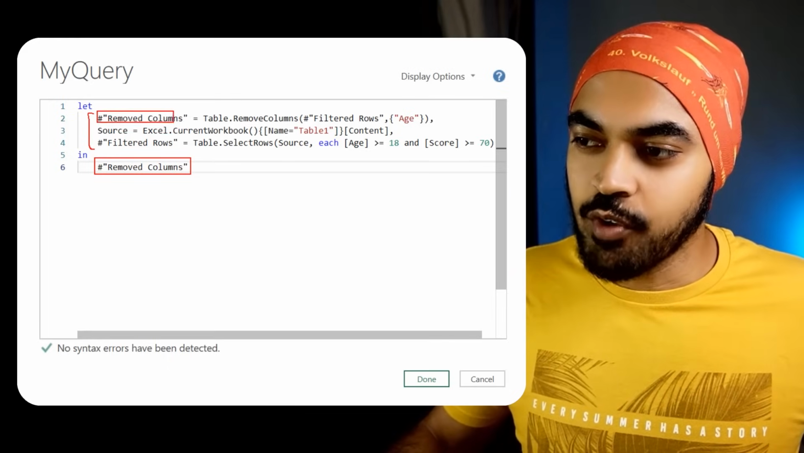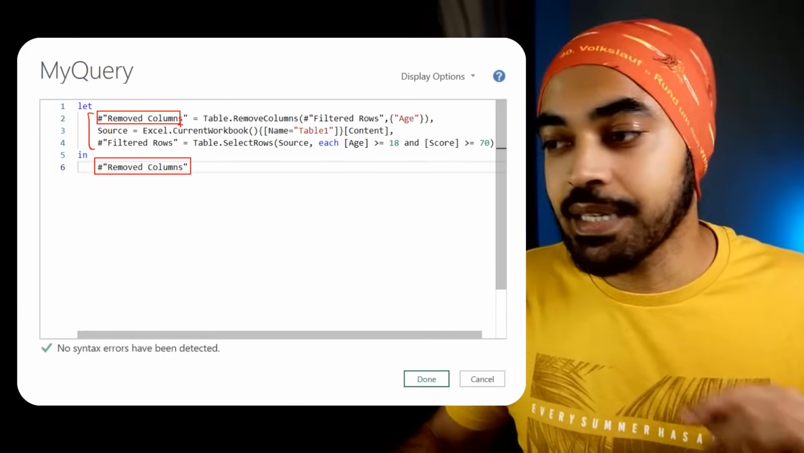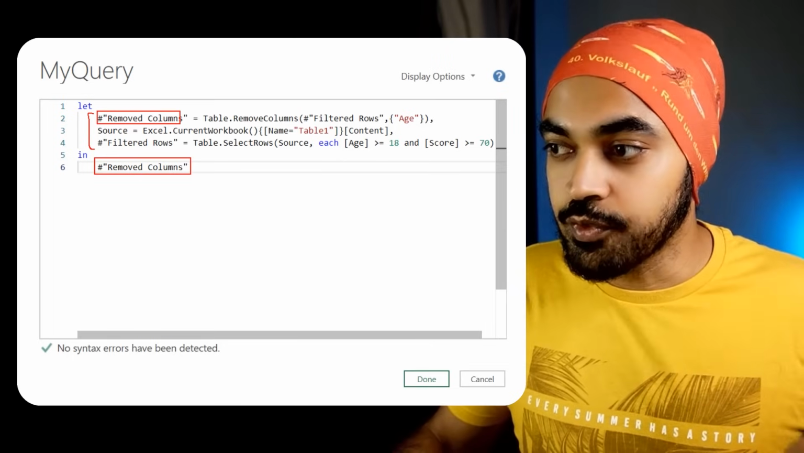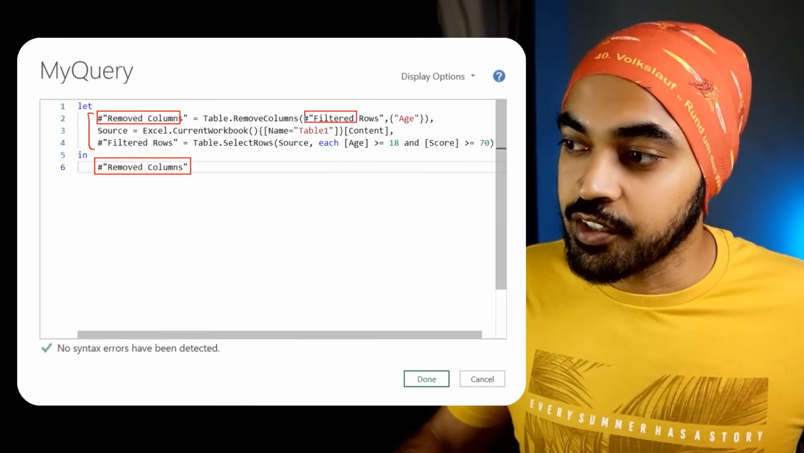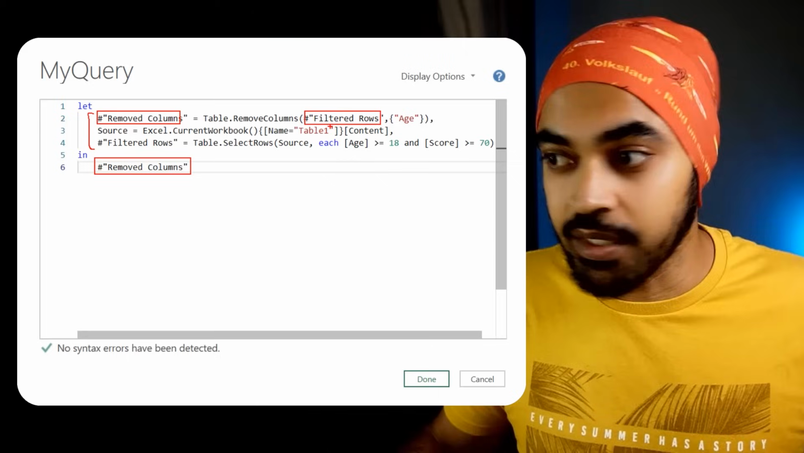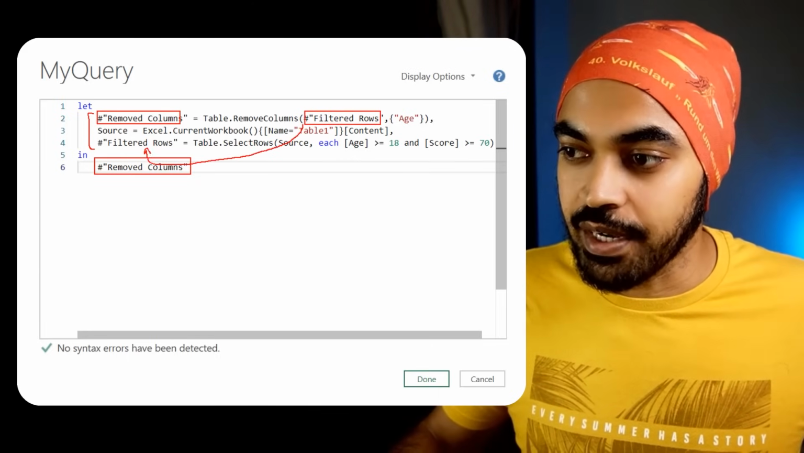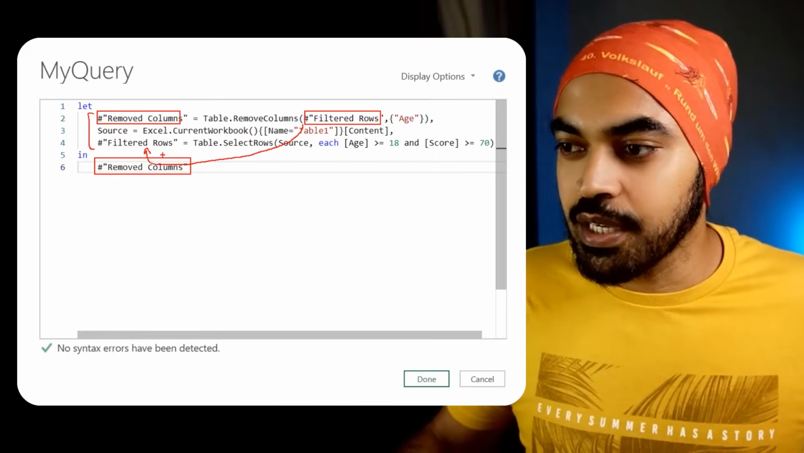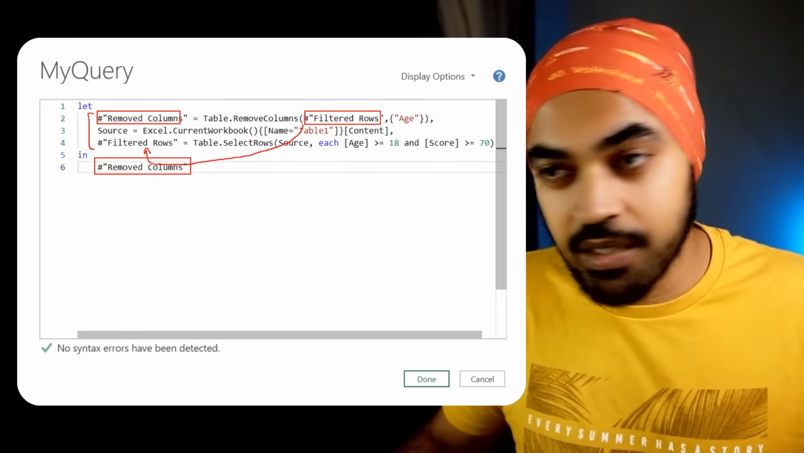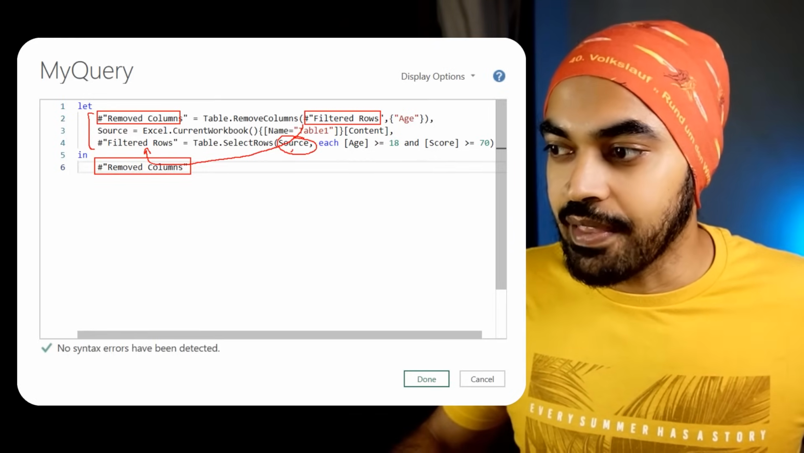So it finds the remove columns right here, and then it understands that in order for me to evaluate remove columns, I would need something like filtered rows as a step, which is going to be an input right here. Then it goes and finds filtered rows, which it finds right here. Then it realizes that, hey, in order for me to evaluate this particular step, I would need the source. And then it goes and finds the source right here. So Power Query is automatically going to do the hard work of finding out which step is placed where in the query, and you don't really have to worry about it.